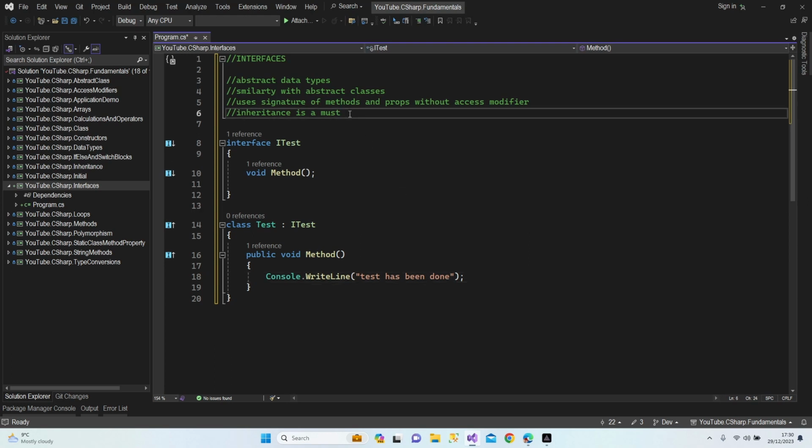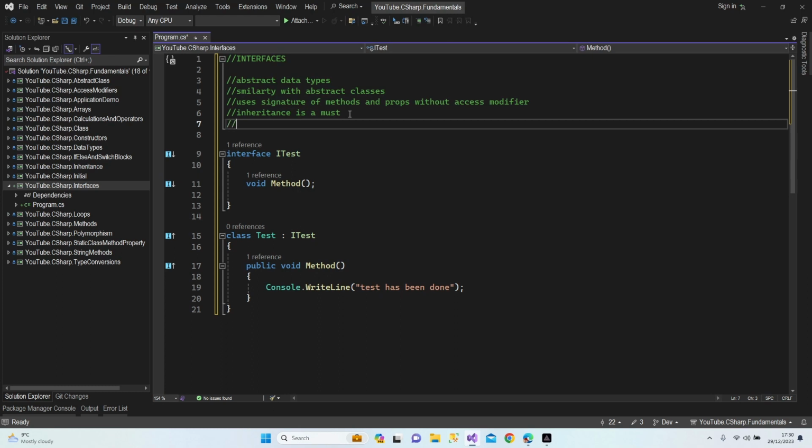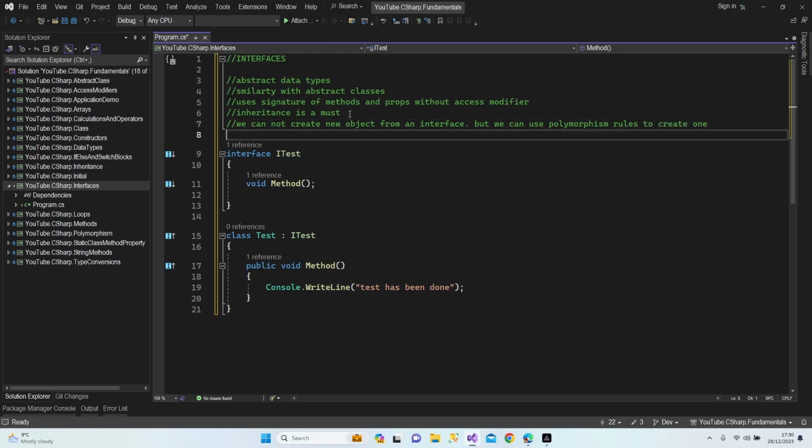There is another feature here. We cannot create a new object from an interface, but we can use polymorphism rules to create one. So how is that working?